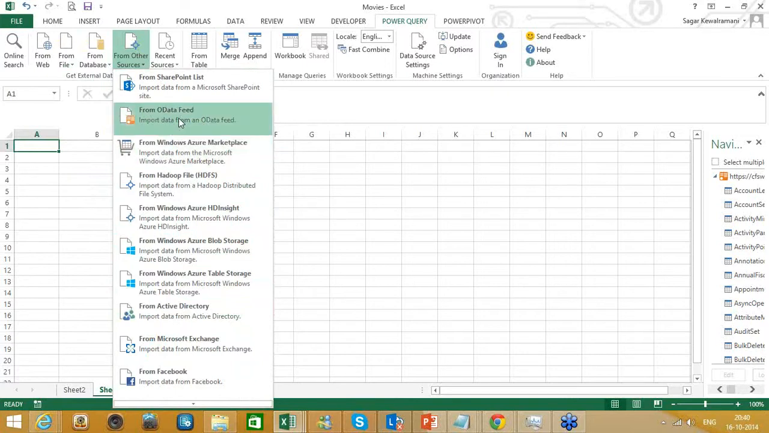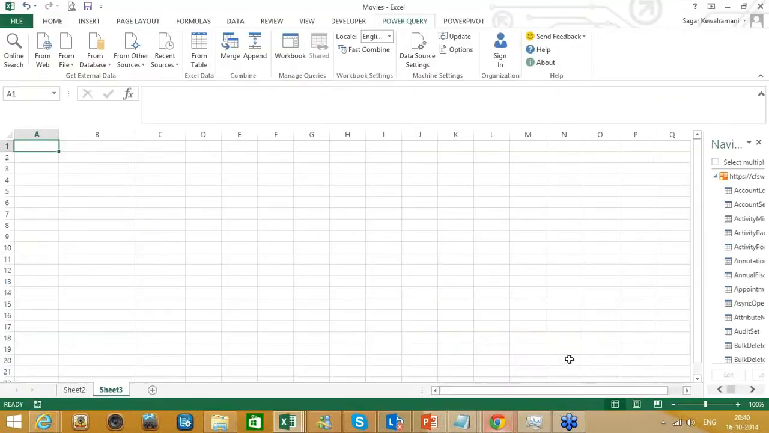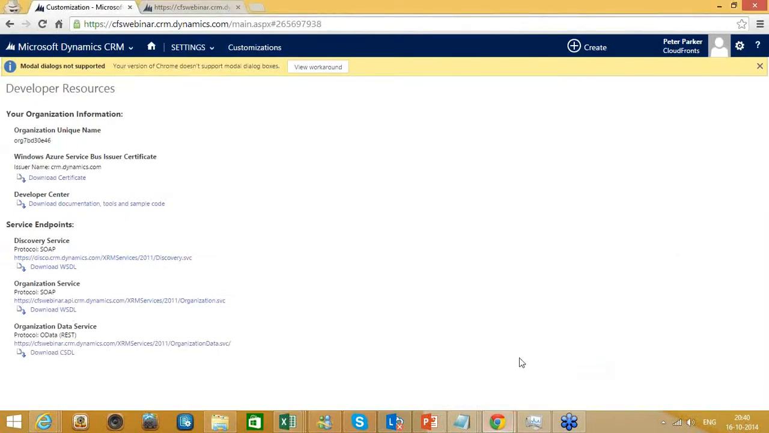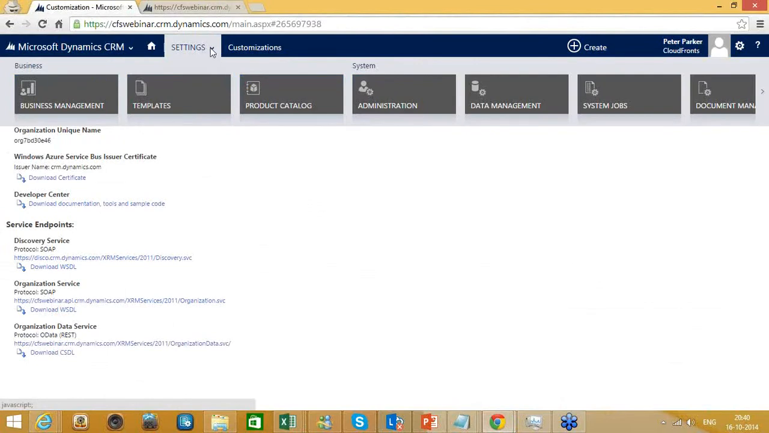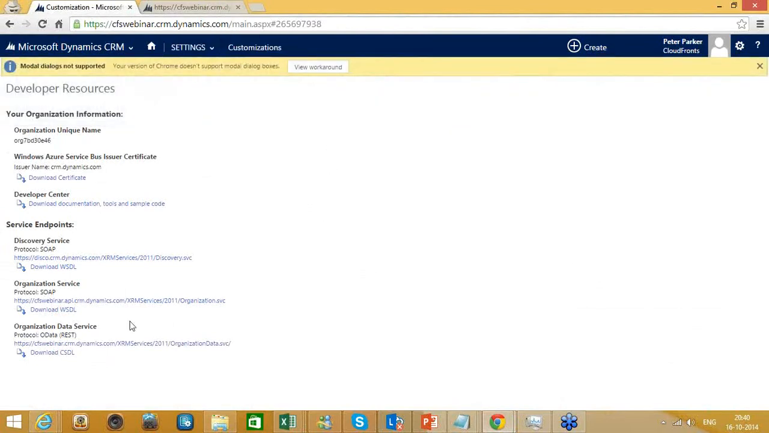CRM Online exposes an OData feed endpoint. So we can utilize the OData feed connector to fetch the data from CRM Online. Here I am on one of the CRM Online instances. I go to Dynamics CRM Online settings, then customizations, and there I have different service endpoints. We are interested in this OData endpoint, so we can copy this endpoint.